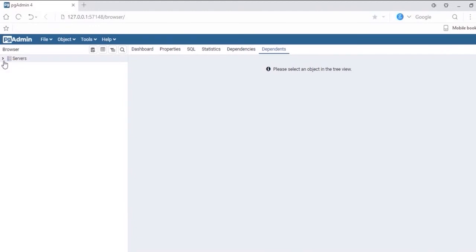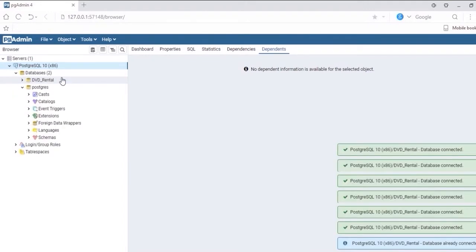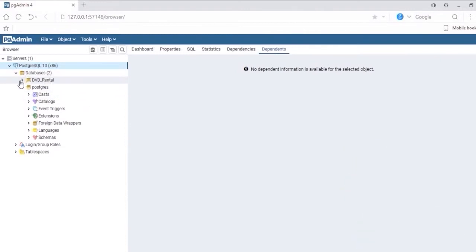On the left hand side it will show servers, PostgreSQL database. I have already downloaded a database. That database is known as the DVD rental database, and it's a huge database. Before moving forward, I'll first let you know about the entity relationship diagram of this database.